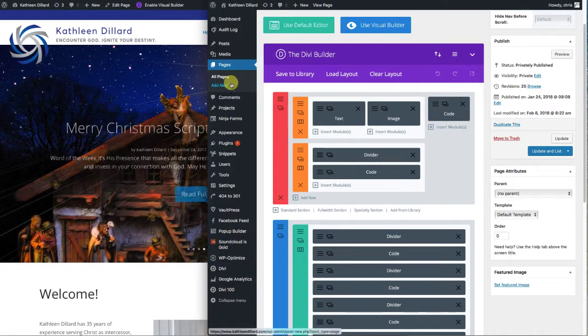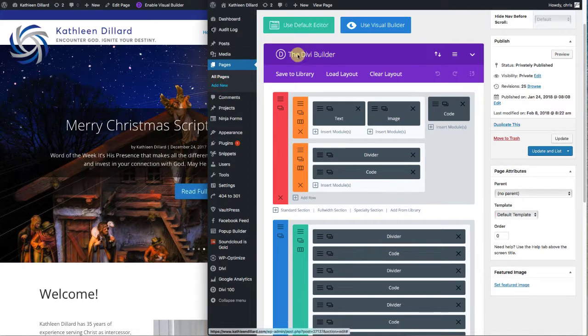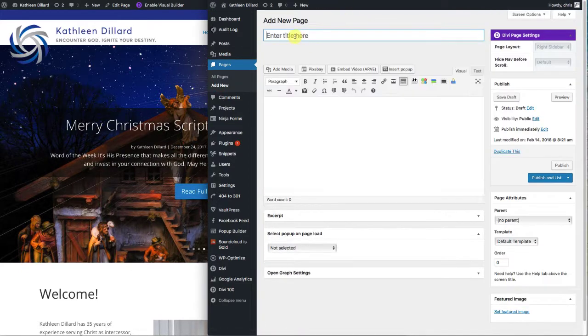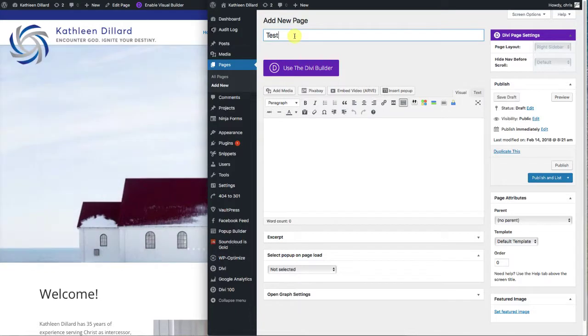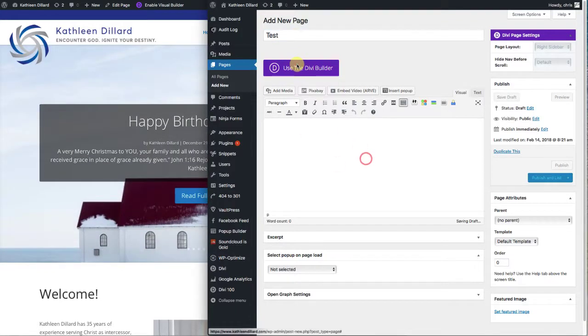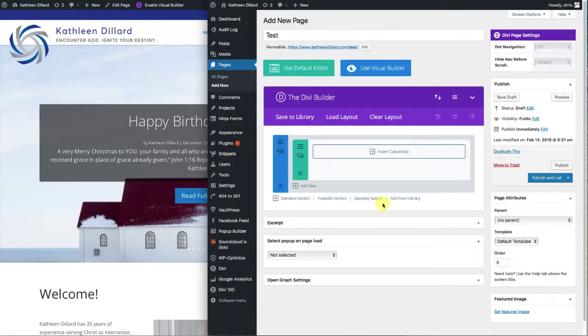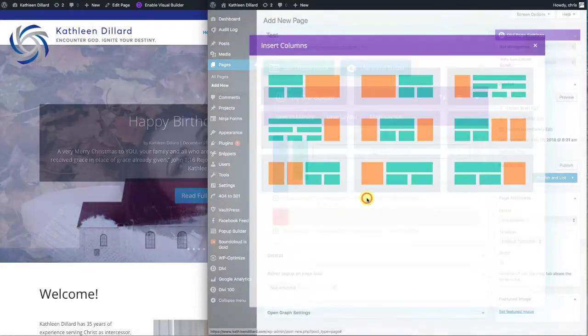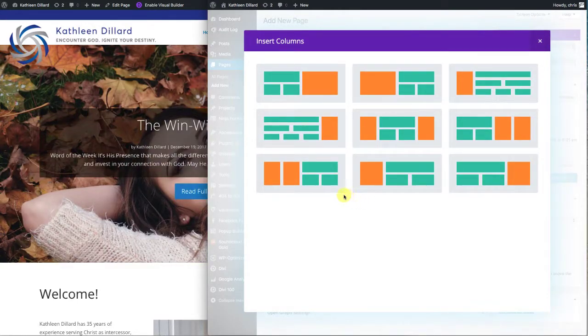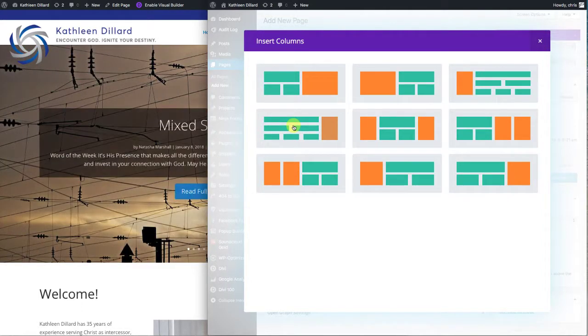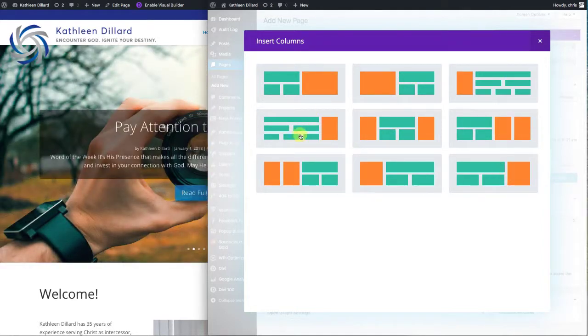Let's go ahead and create a new page. We'll call it test. Go ahead and set up the Divi. We'll add a specialty section. We're going to pick this one for today, but just like working with columns on regular sections, you have the ability to define how all of those are going to lay out. And today we're going to use this one for this default.